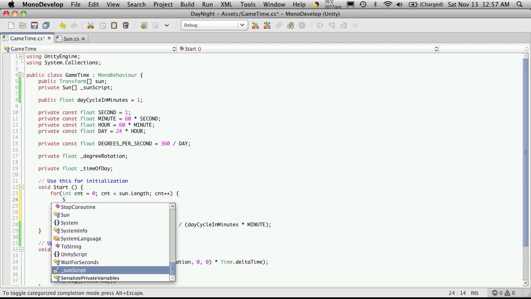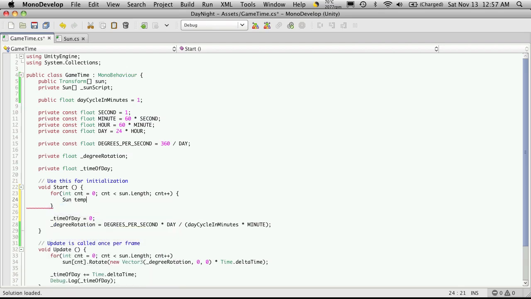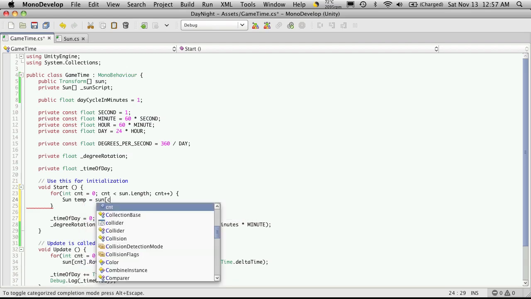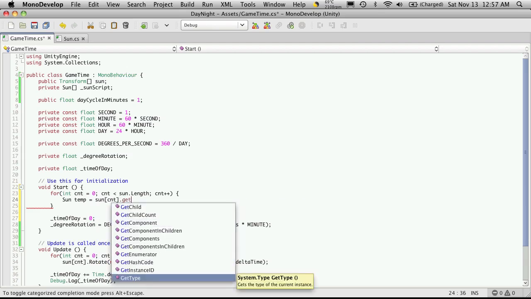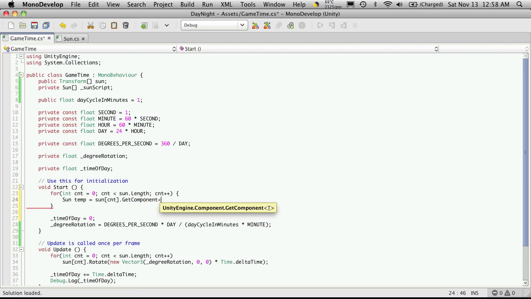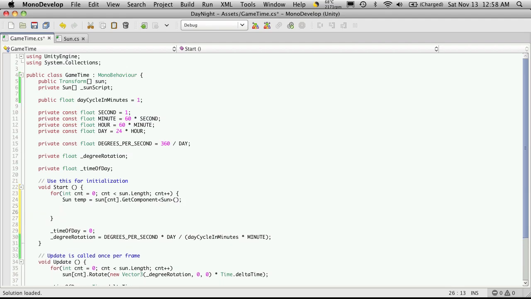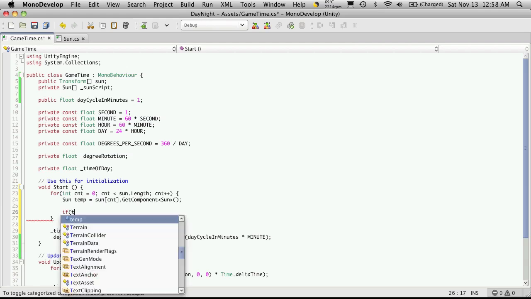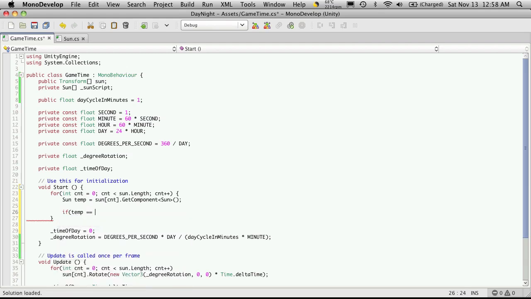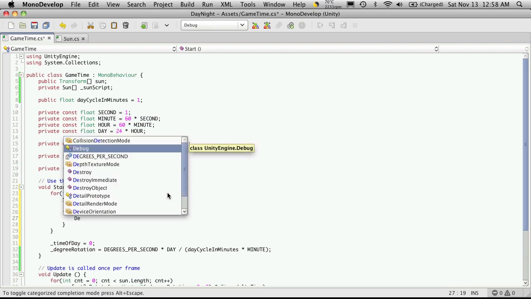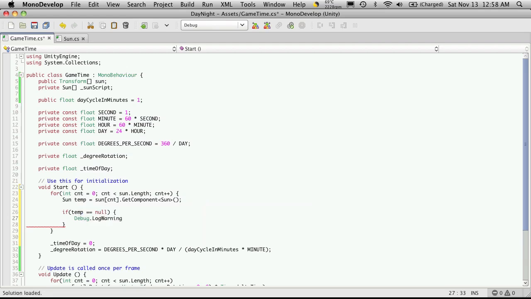Now I'm going to create a temporary variable that's of type Sun script. And I'm just going to assign that to sun, then the index that we're in our loop, dot GetComponent. And the component we'll want to get is Sun. Next, we're going to want to check to see if that component actually exists. If it doesn't exist, we'll just add it. So we'll say if, now we're storing it as a temp, so if temp is equal to null, which means it did not have that component, or at least it could not find it, I'm going to throw a debug warning. And I'm just going to say "sun script not found. Adding it."